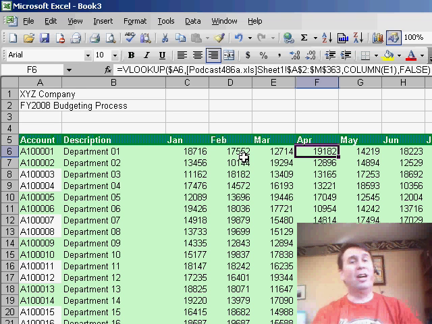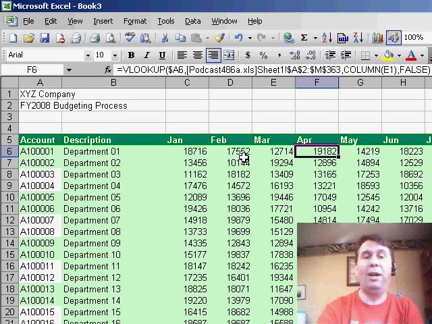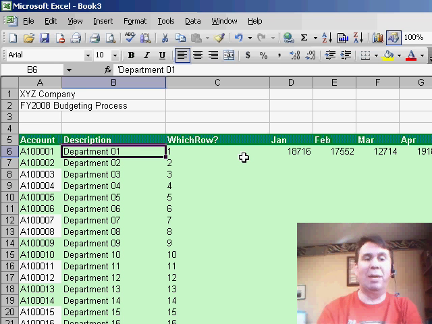But VLOOKUP is a very memory intensive function. Every time that we do a VLOOKUP in January, it has to go find that account number, look through hundreds of rows of data, figure out which row it's in, and then it does the exact same thing again for February, March, April, May, June. That's where match and index can come in very handy.